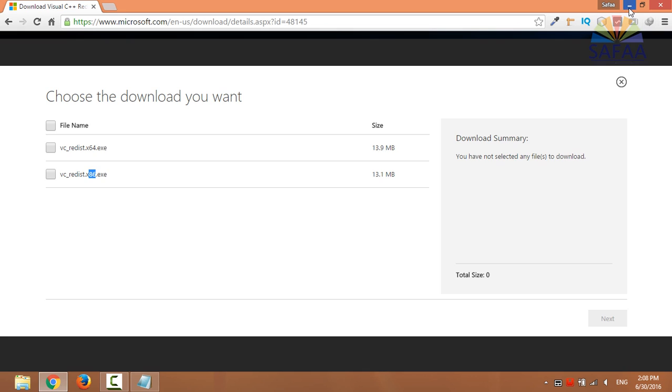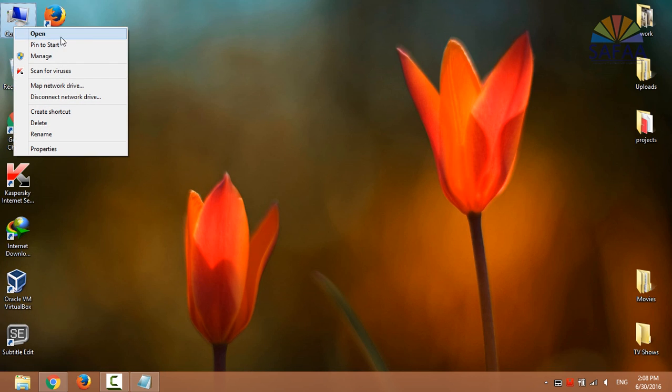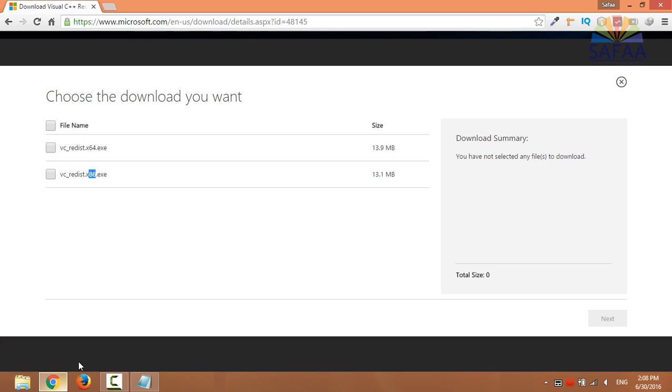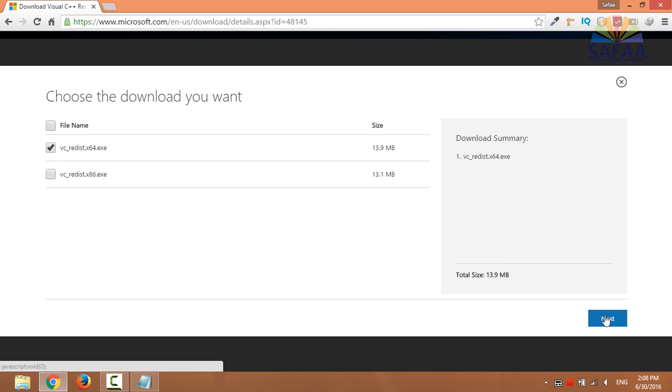To know what is your system type, right-click on computer icon and select Properties. My system type is 64-bit. So I'll download the setup file for 64-bit. Click on Next.